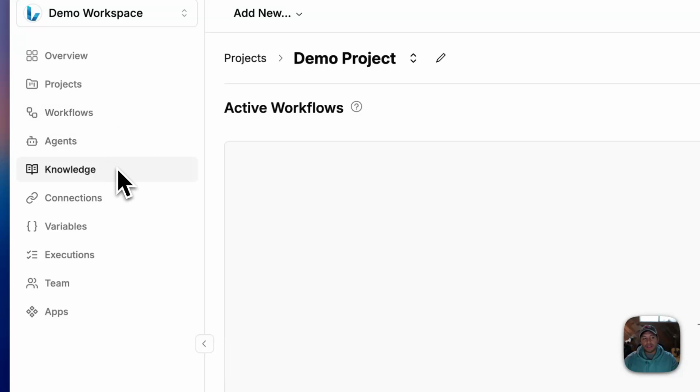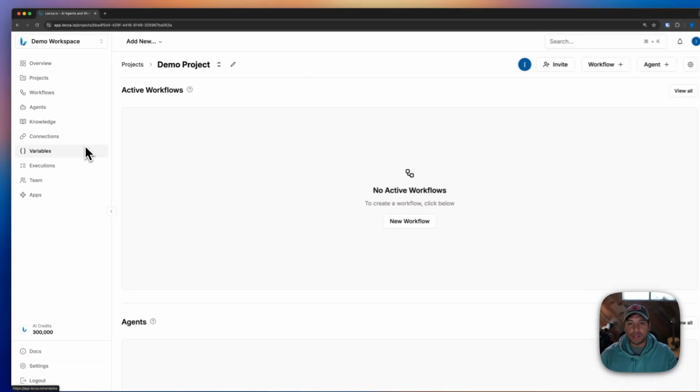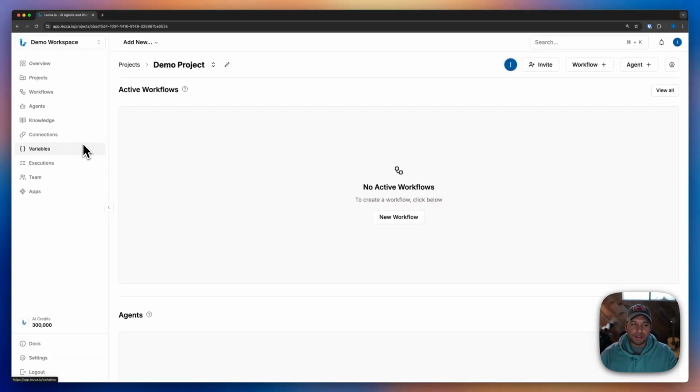Now, knowledge, connections, and variables, these are different. You can create these at a workspace level, but you can also create them at a project level. Now, what does that mean? It means that if you created it at a workspace level, anybody can use them in any of their projects within the workspace. So let me give you an example.